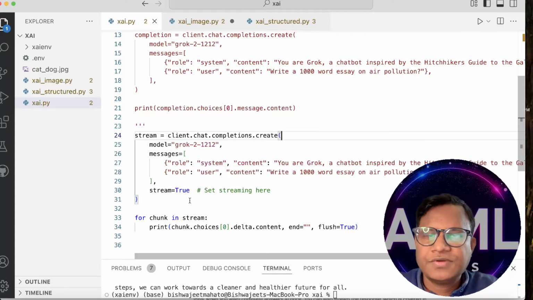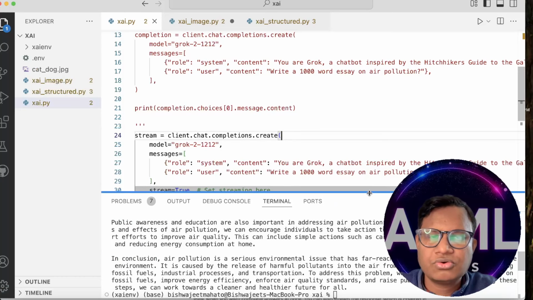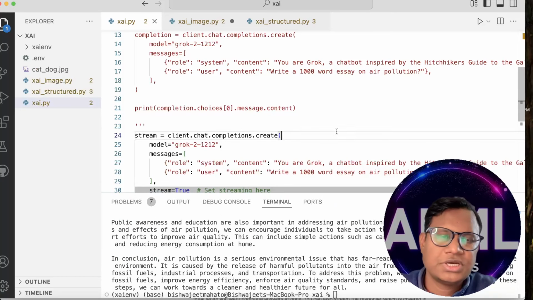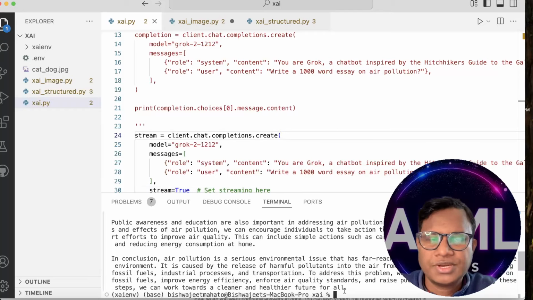See, both of them are the same. The model name and messages are the same. Only stream equal to true is mentioned here. So when you mention stream equal to true, we'll get a streaming response. So let's say if you want to use it in Gradio, Streamlit, anywhere, you can have it in your UI or maybe in a React app where you want to create something.